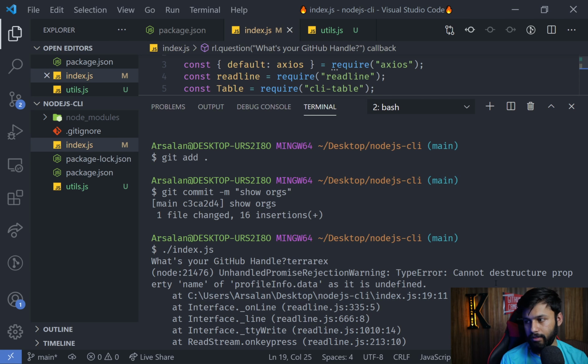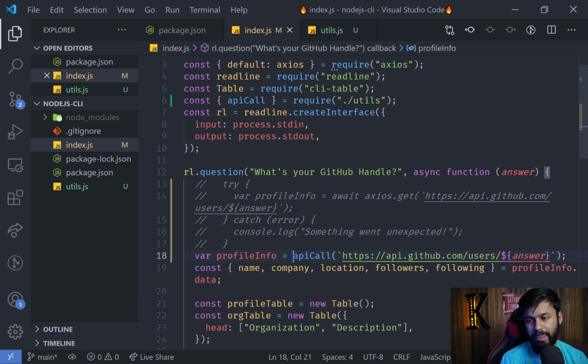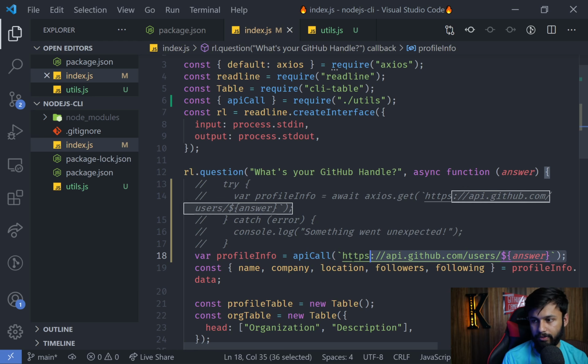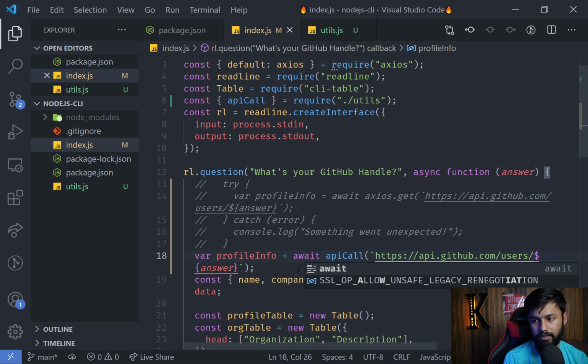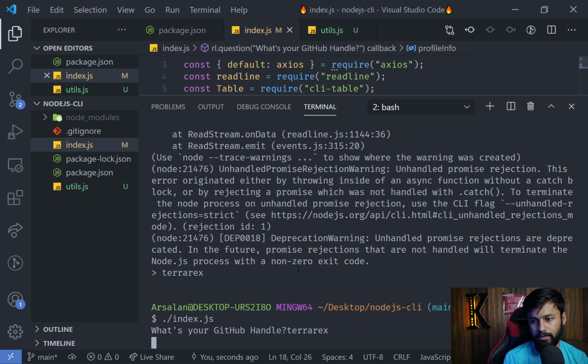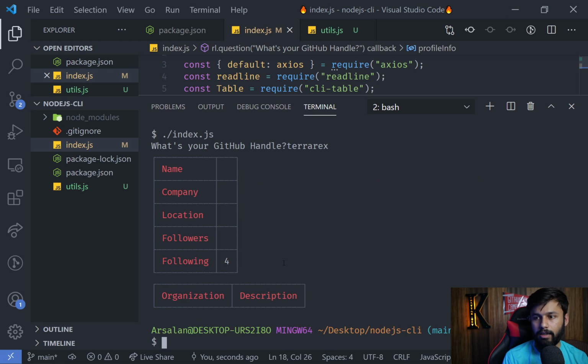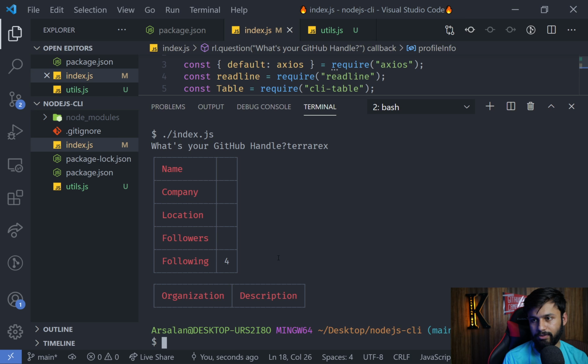And it didn't work. Cannot destructure props. The reason for that is it's again giving me a promise. So I simply need to add an await here. Save that. Let's try it again. And it worked, but it's weird. Why is it something like this? Let's see about this API.